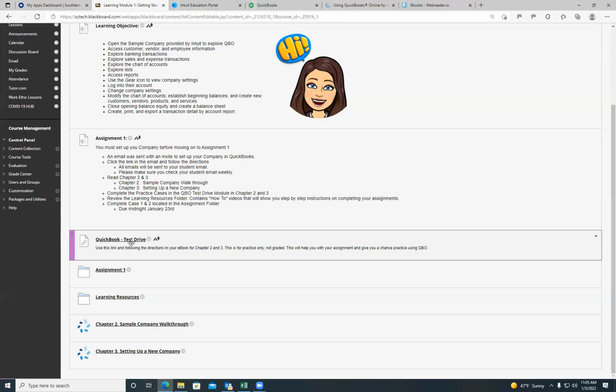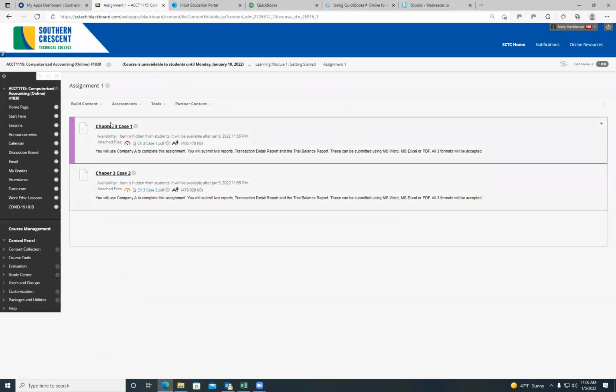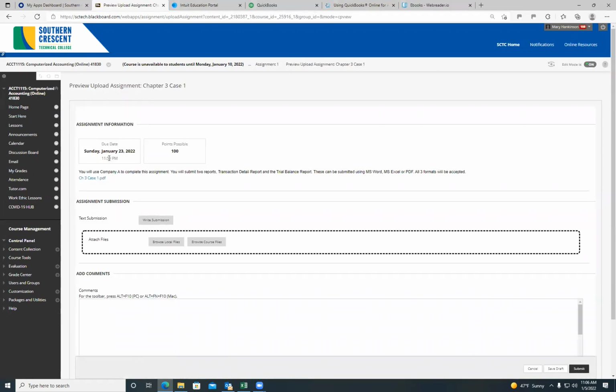So if we look here, you have a folder called Assignment 1. When you click on the Assignment 1 folder, you'll have Case 1 and Case 2. When you click on it, it tells you what your due date is and your total possible points. It also provides a PDF of the step-by-step guides. We'll click on that so you'll see what that looks like.